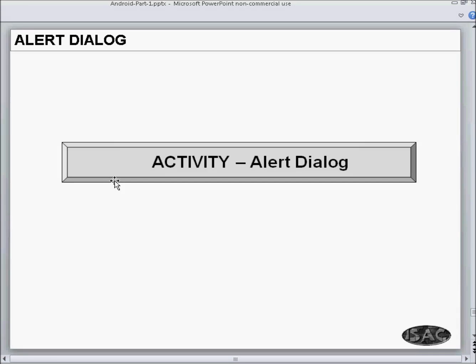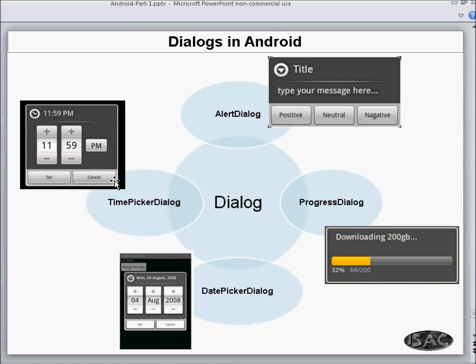Now, creating an alert dialog is very simple in Android, but before that, we'll understand what the different kinds of dialog are and how you can use them. So let us understand. Alert dialogs in Android are of different types. You can have a title kind of alert dialog.